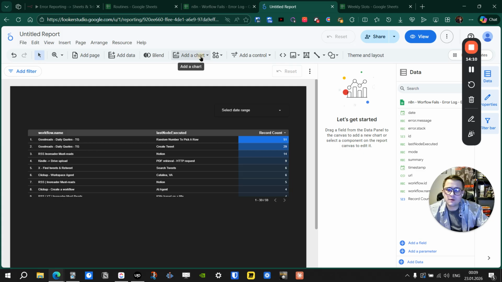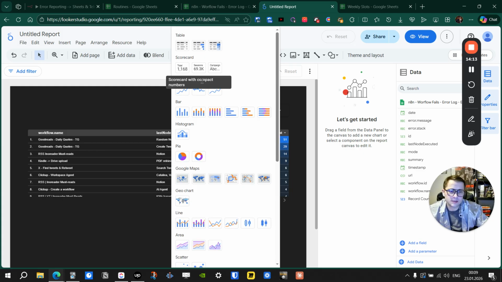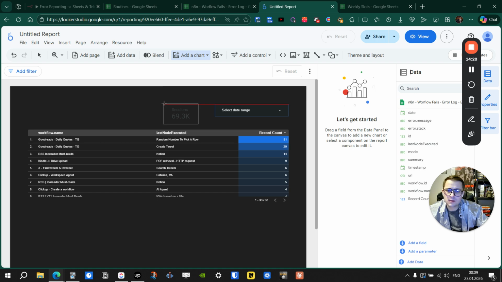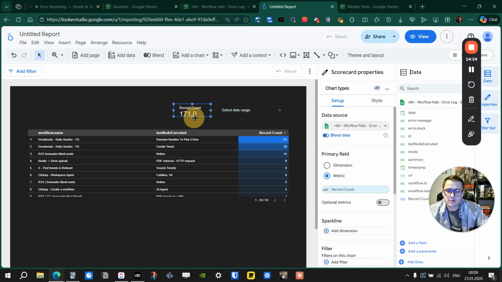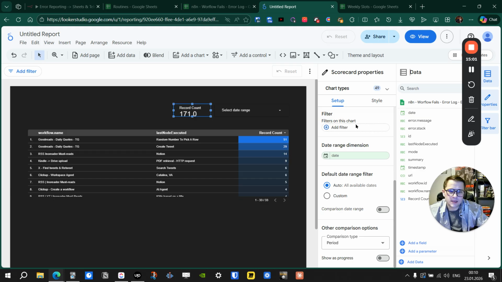I will also place a couple of scorecards, or maybe one only, because I care about the number of those errors. Let's say we want this one, and let's place it here. Maybe just make it smaller. You can see it also tries to adjust, like a mirror, to the height of the very same control here. So record count, and that's exactly the record count, how many of those errors I had in this time range, or whatever that is. In this case, the maximum I have in the spreadsheet, so a couple of months, I think, because I moved out from Render, and now I am hosting my own n8n on Hostinger. So I had 171 errors.